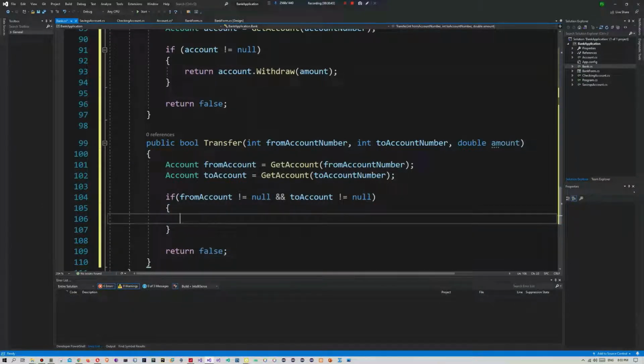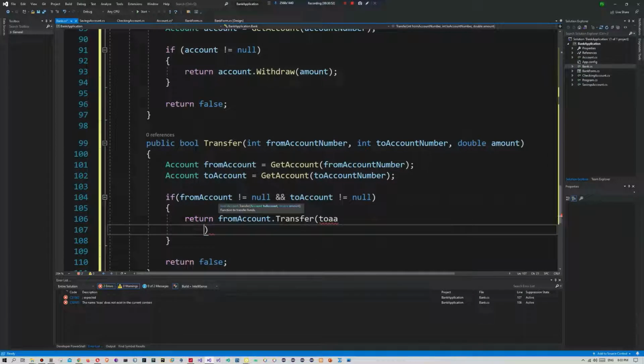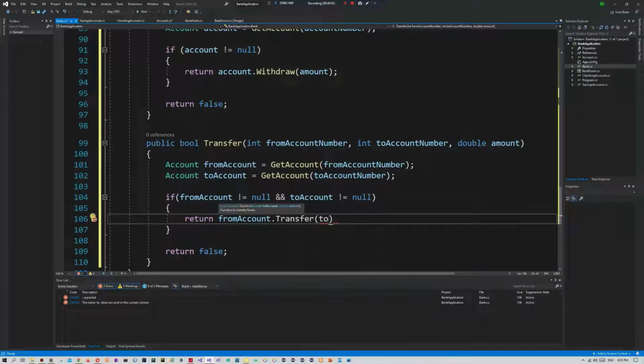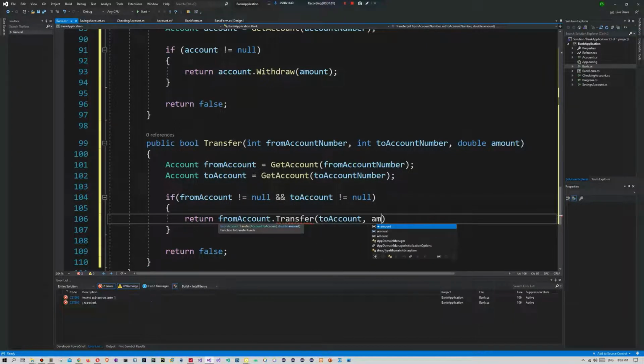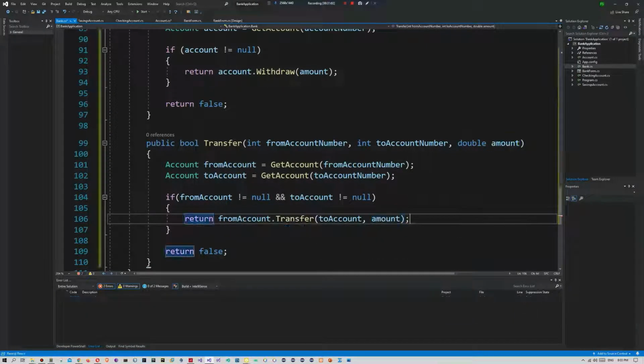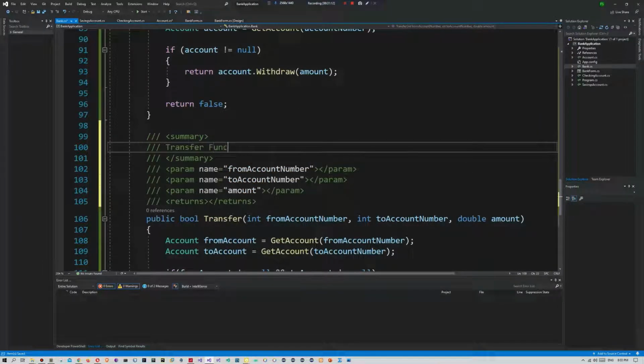Okay, now here what we do, we will return call of the transfer from account dot transfer and pass the to account and amount. So we are calling transfer function from the from account and we will transfer to account this amount. Okay, transfer function is done.